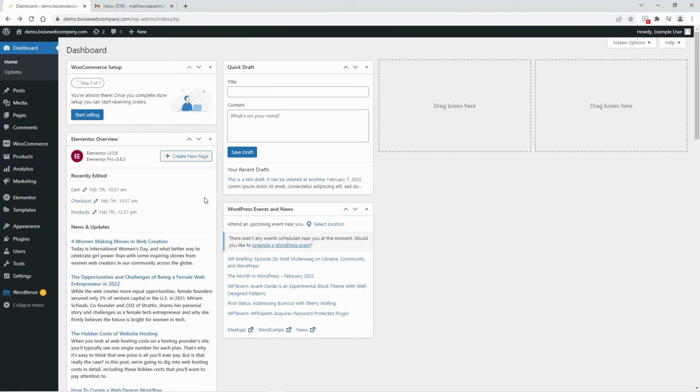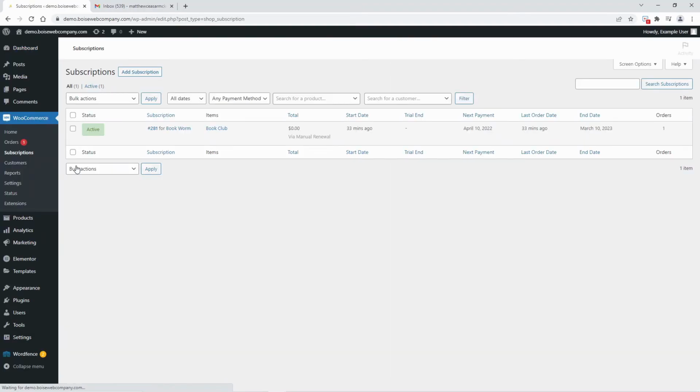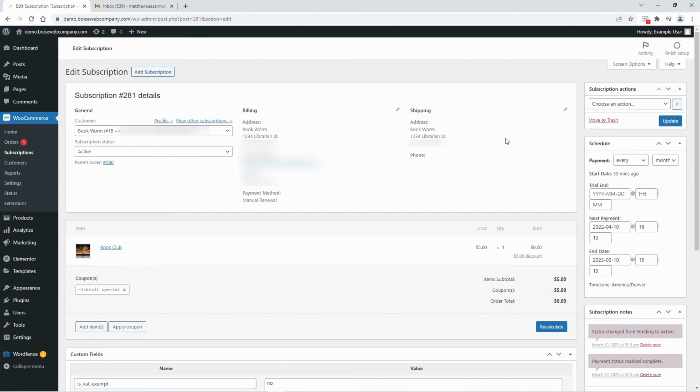Beyond just suspending or canceling a subscription, we can also edit the subscription. So if we come to WooCommerce and subscriptions, then we can click on the subscription we want to edit. I only have one right now, but what you're going to do is click right here where it gives the number of the subscription. And that will allow us to edit the subscription.